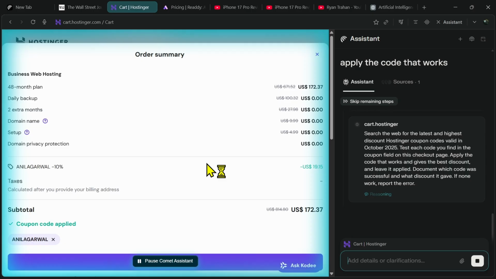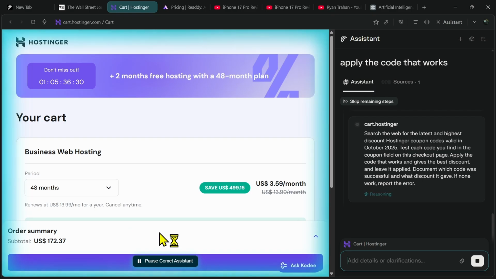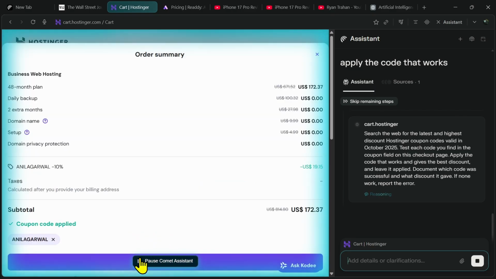You can see that Comet has found a coupon code and our price has been reduced from $191 to $172, which is a $19 discount, and you can see that it is still trying to find even more discounts. If the assistant doesn't stop on its own, you can just click pause, and now you can see why this use case is my personal favorite.